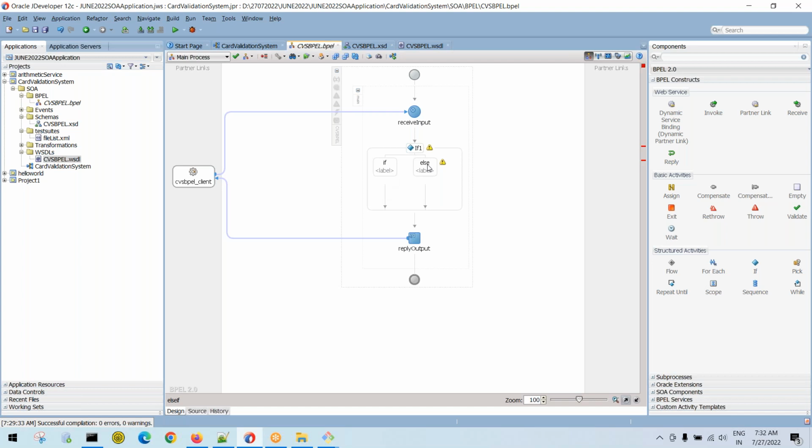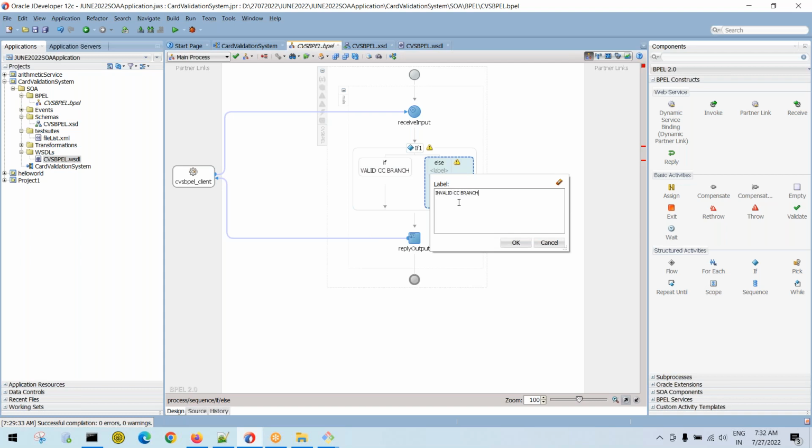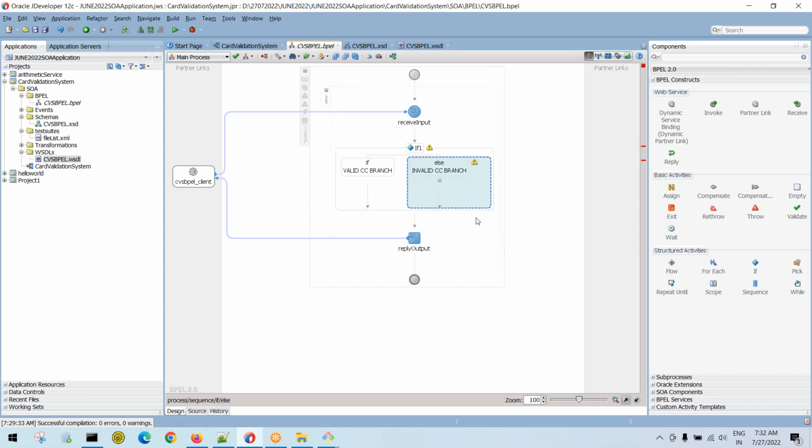For communication purposes, or for easy understanding, we can set labels. I will name this one valid CC branch, and this one I will name invalid CC branch. This is just a label. We are not doing anything else. It is just a display name that I'm giving.